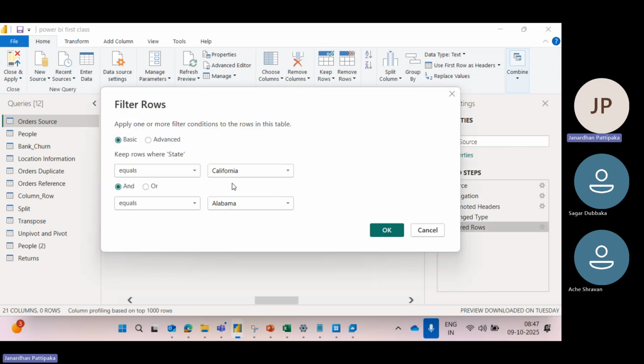See, state equal to California. You have selected an option called an operator, and. So what is and? This is the operator you should use when it must satisfy the two conditions. Only when the two conditions are satisfied will this and command execute the result. See, state equal to California and state equal to Alabama. Will a state have two names? Either the state is California or the state name is Alabama, then it will be able to filter.